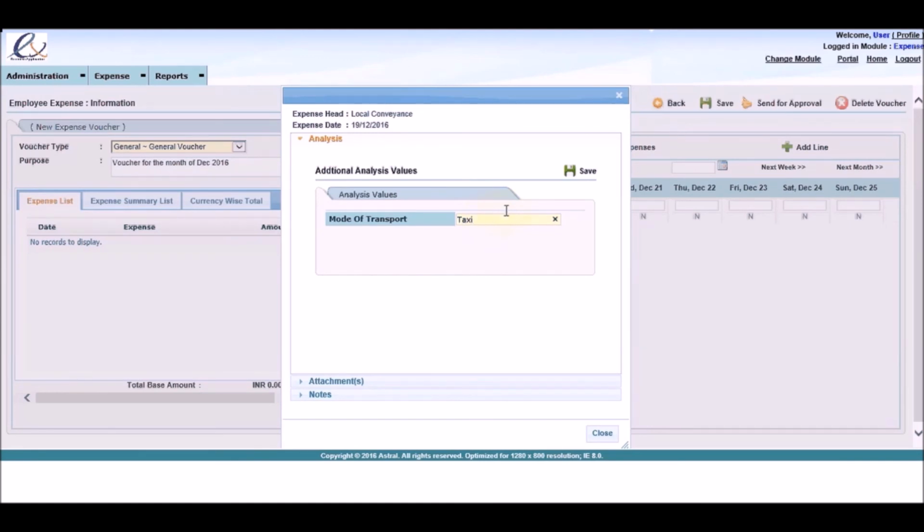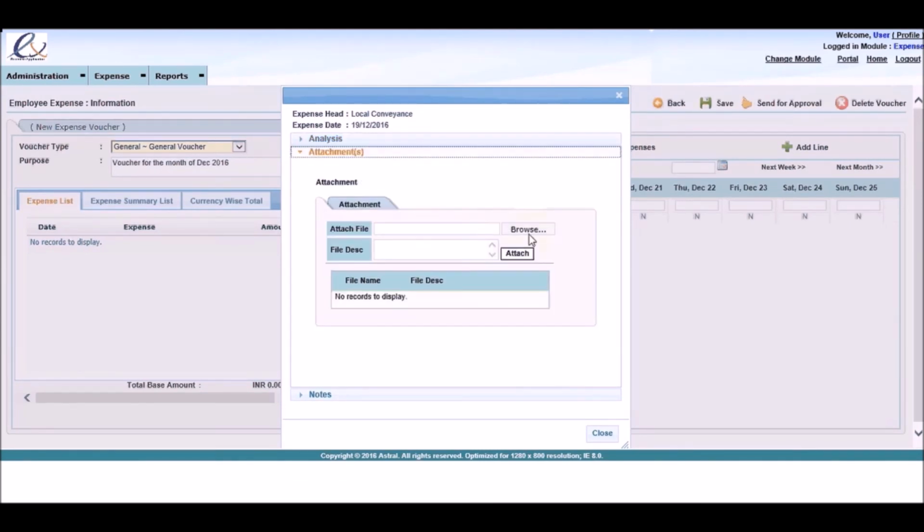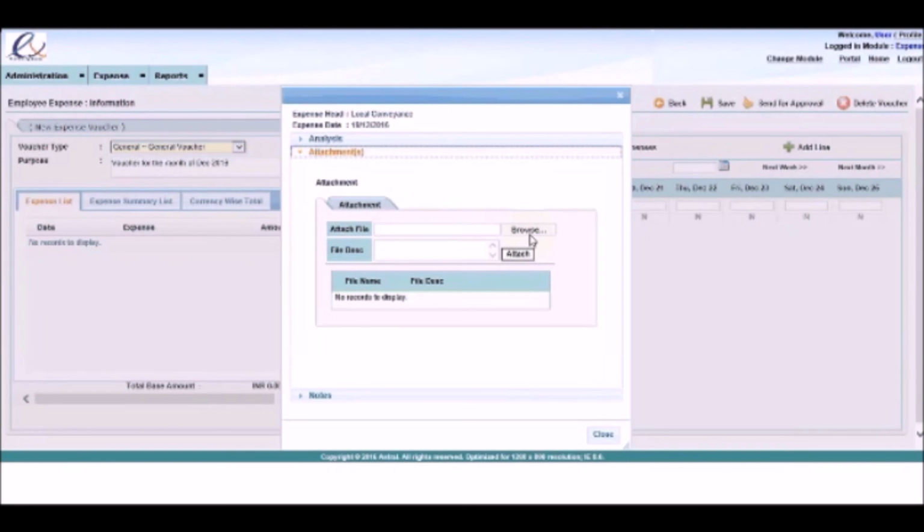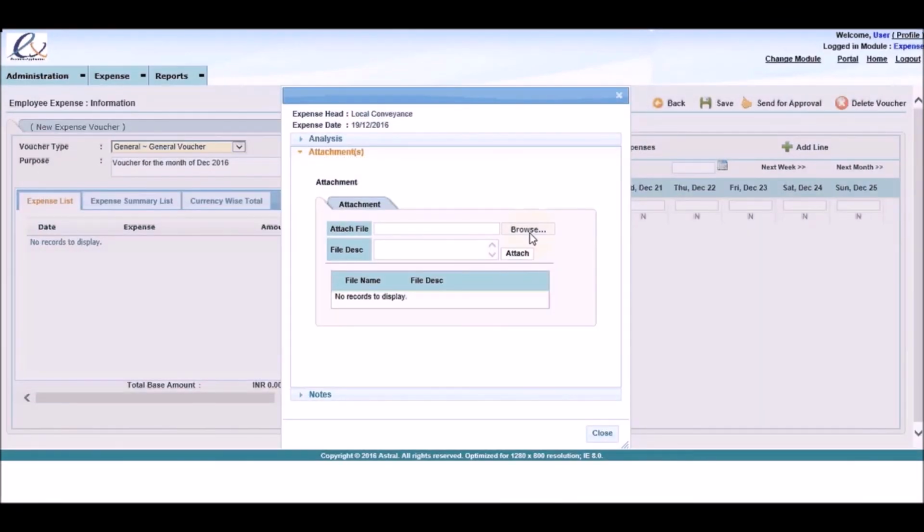Next, the attachment section will be shown. You can enclose any supportings available for that expense. Click on the Browse button, and select the file that you would like to attach as supporting for this expense. Add any short description, if required. And click the Attach button to enclose the file. You can see the enclosed file below and also you can open the same.